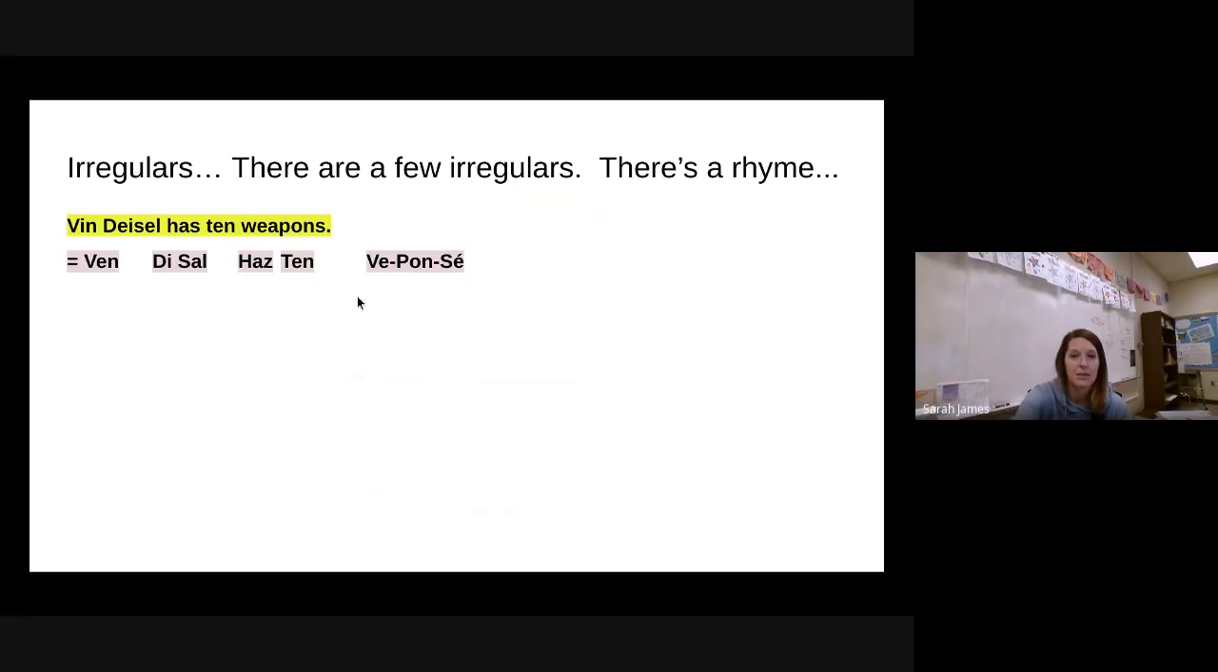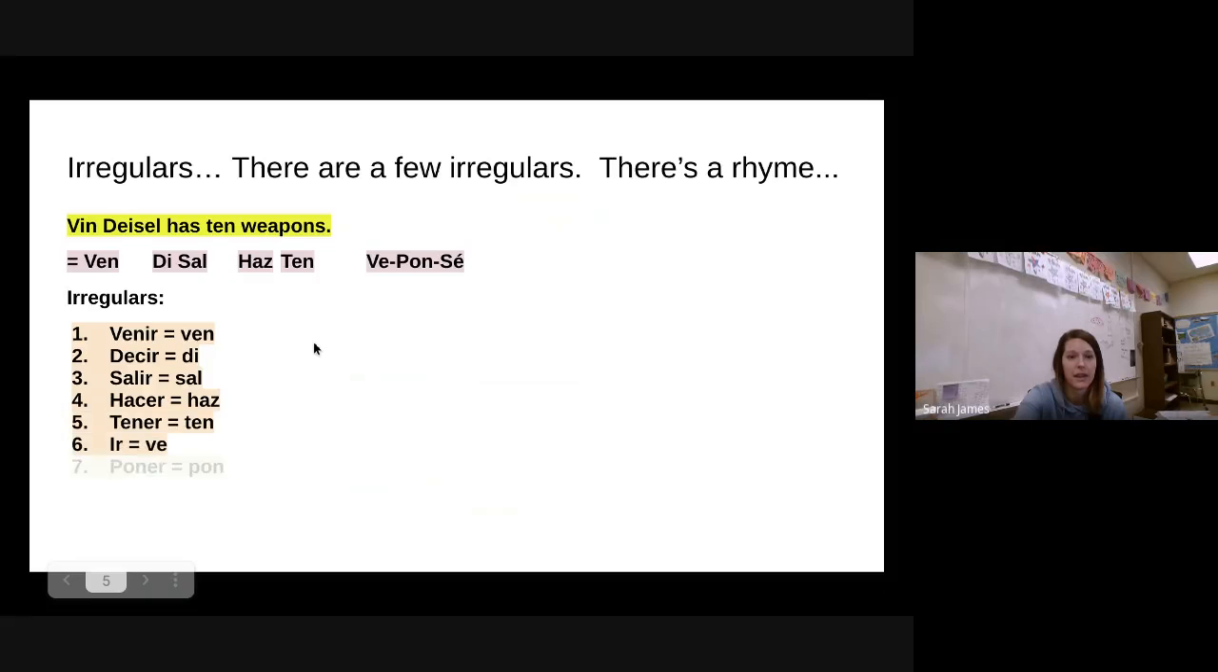Okay, now let me show you. Here's a list of irregulars. Okay, so that saying, I put them in the order 1 through 8 of how they appear in that little sentence. Okay, so why we have that sentence is Vin is venir, D is decir, Sol is salir, Az is hacer, ten is tener, ve is ir, pon is poner, and then se is ser.